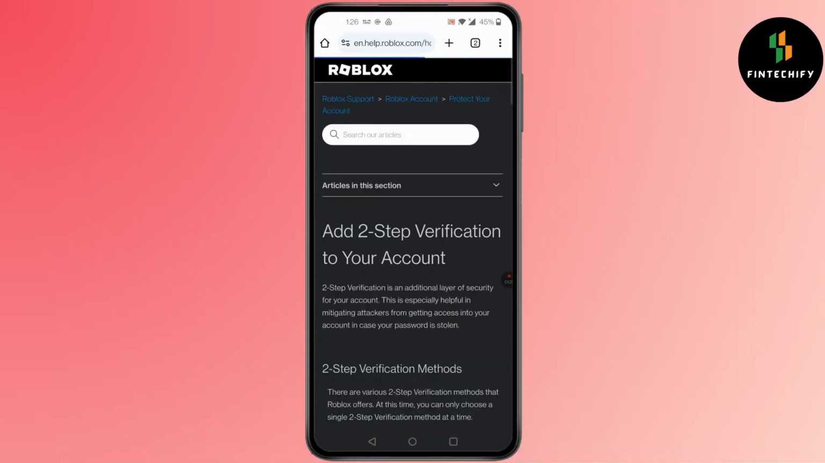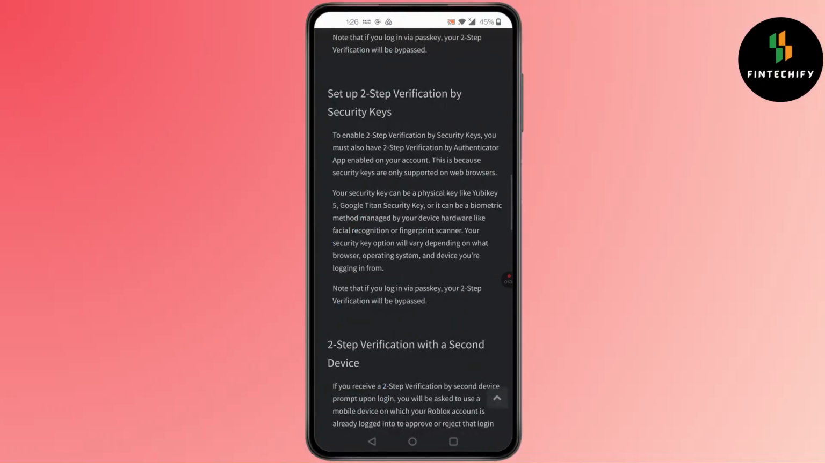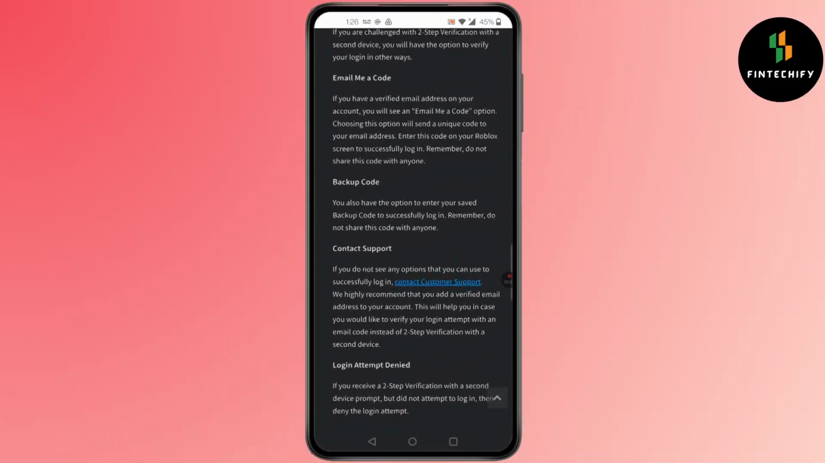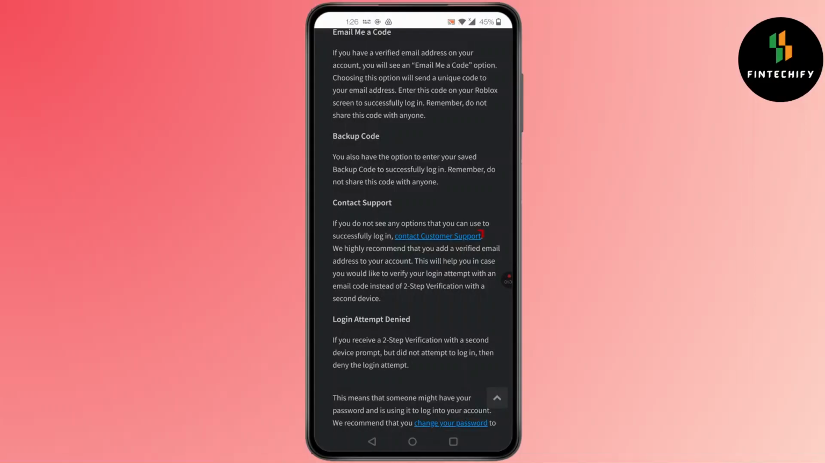Then you'll find this kind of screen pop up. Scroll down, it will give you all the answers. If this does not fix it, click on contact customer support.